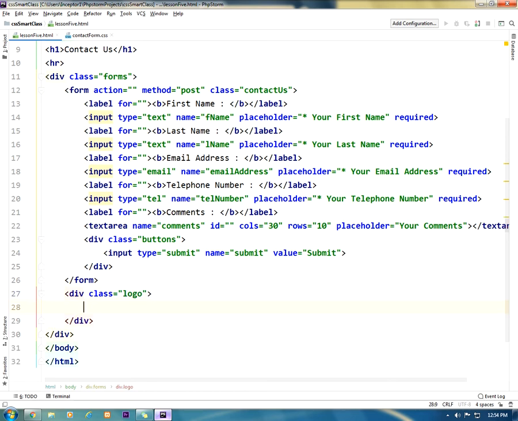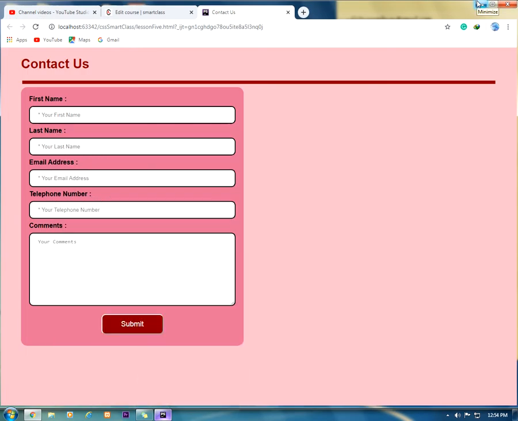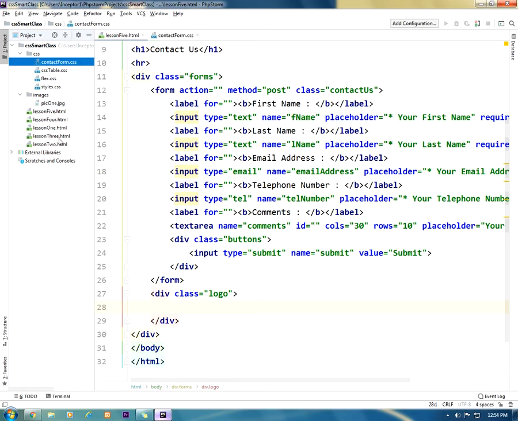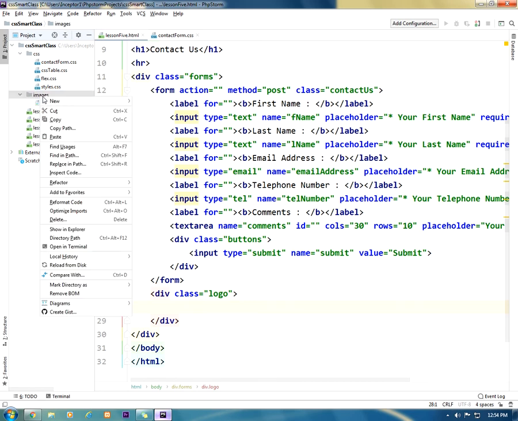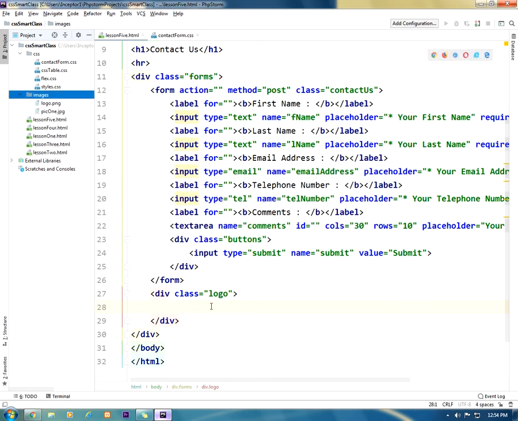So let's now place our logo. I can now expand that, so I can minimize this. So I'll find my logo here. You can even download, if you have any logo you have designed, you can use it. Right click, copy, come here, go to the images, right click, paste. So I can call it logo, that's fine.